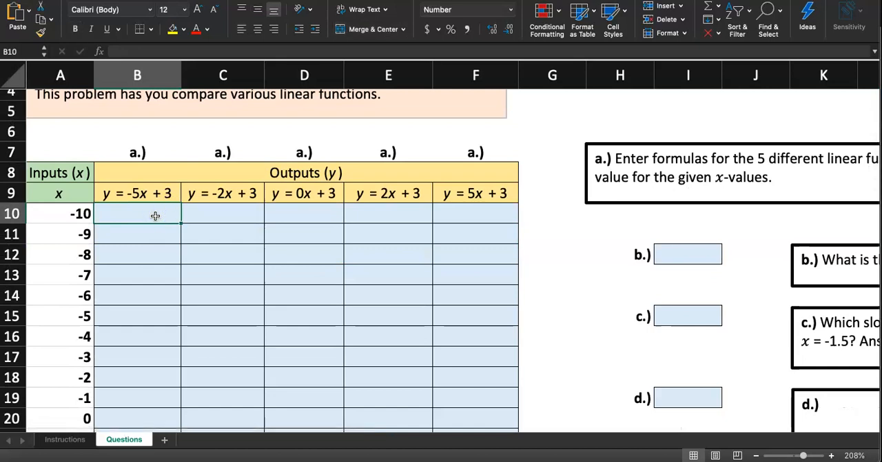So they want you to find the output that will go in here. And we're using the function y equals negative 5x plus 3, and our input is negative 10. So let me go ahead and start this. Equals negative 5 times the input, negative 10, and we're going to add 3. So we're basically plugging in negative 10 into our function listed above. So I hit enter, so the answer is 53.